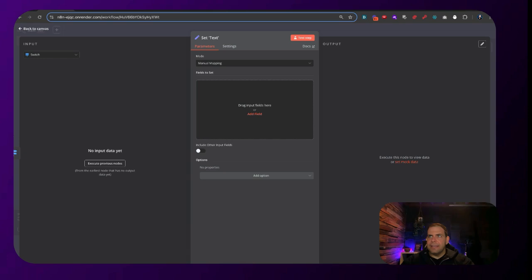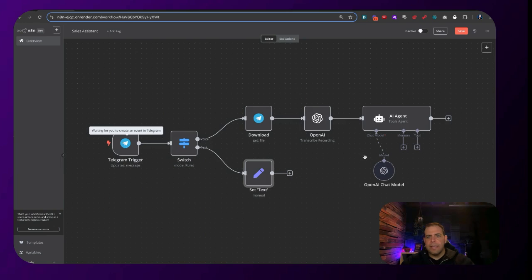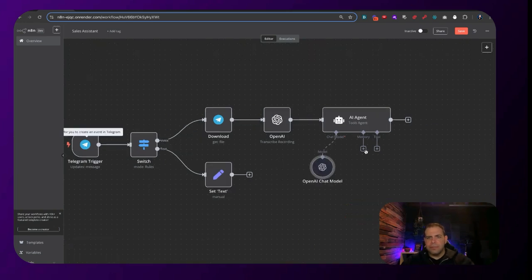We're going to have this be a set text field. And what we're going to be doing here is we're going to add a field. We're going to type in text just like this. And then what we can do here is this execute previous nodes. This execute previous nodes will be able to grab the previous nodes that were done and send this over and across. So now that we have this intelligence piece right here, we're going to add a memory behind it.